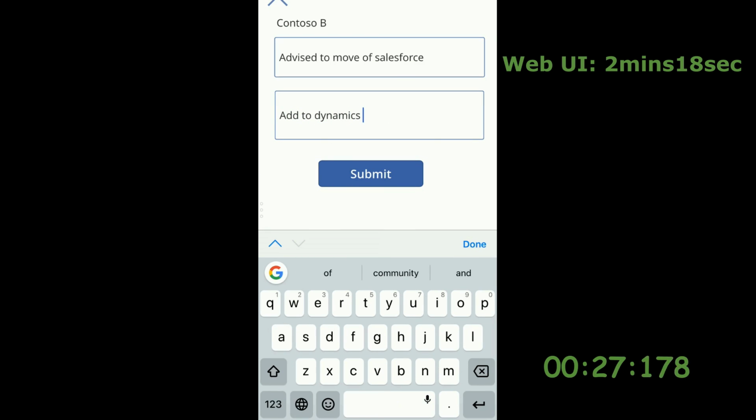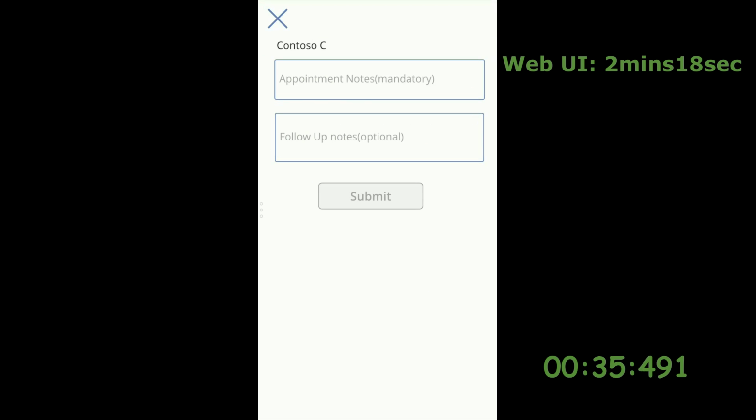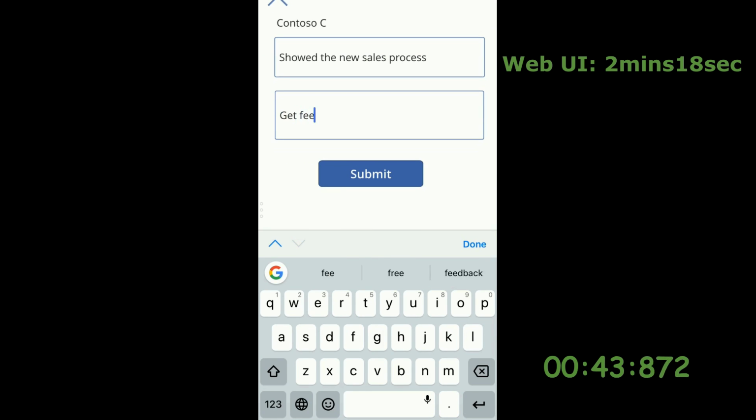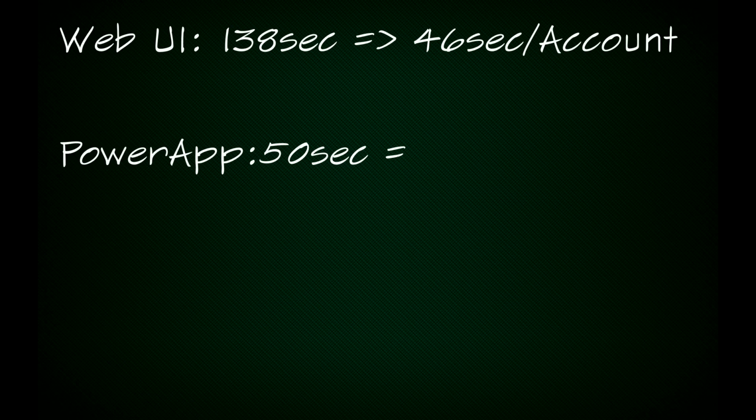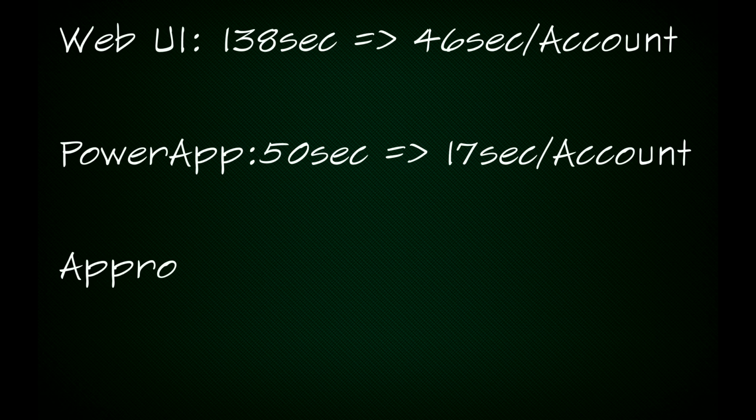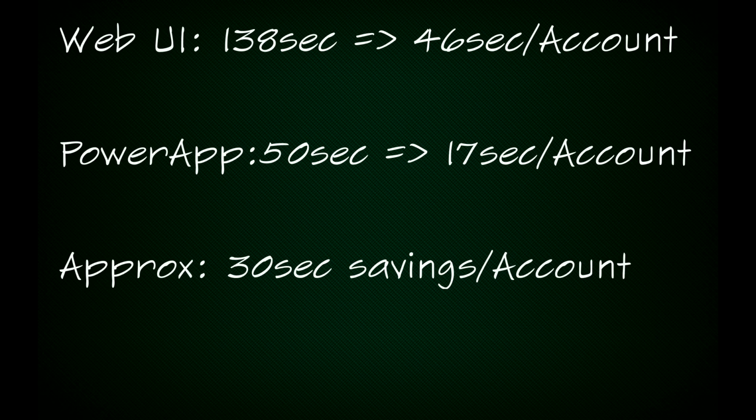As you can see, we're creating these records a lot quicker using our purpose-built Power App, and it takes us approximately 50 seconds to complete the same tasks. Now, using the web UI, we're averaging about 46 seconds per account record to complete the tasks required, whilst with the Power App, it was taking us approximately 17 seconds, giving us a savings of approximately 30 seconds per account record with the Power App built in under an hour.